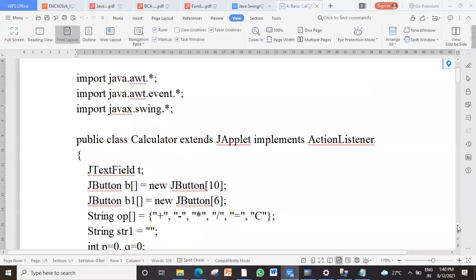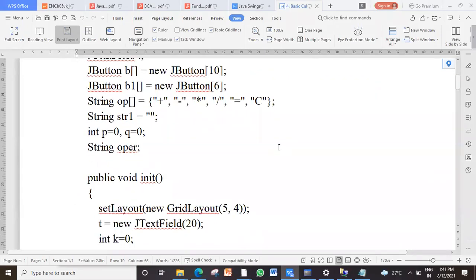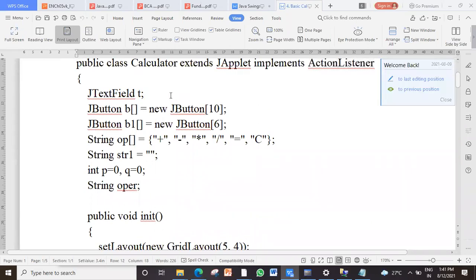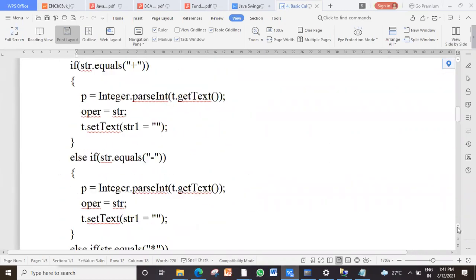We have imported the AWT package. Then we have the event package. We have swing. Now we are going to create an applet here because you people are familiar with applets. And we are using action listener because on the calculator we have buttons itself. Fine. Although there are many buttons, finally they are buttons. Now here we have one text field to display the result. Then we have buttons. See, first let me show you the interface. Then you will understand its design.